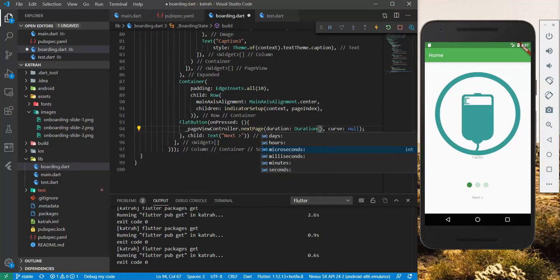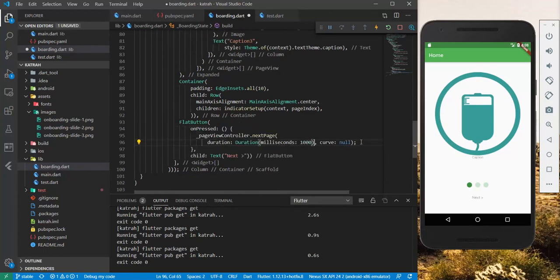Let's just say milliseconds. We don't want to set this to days, obviously. Let's have this 1000. Let me reformat this. The curve is basically the transition effect that you want to have on the page view. So on the click, we're basically commanding the controller to make the transition done in some kind of effect.